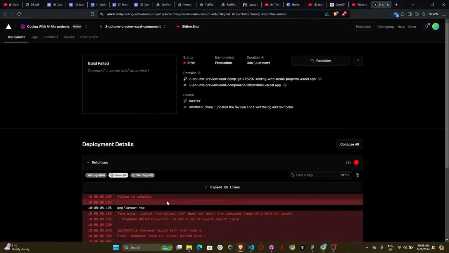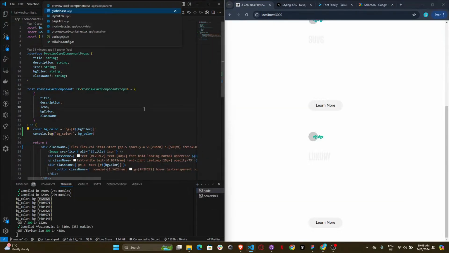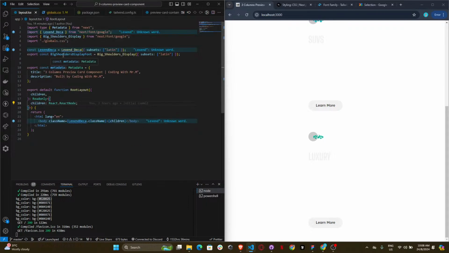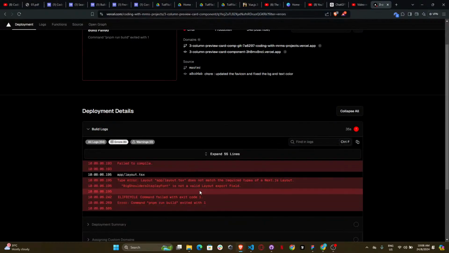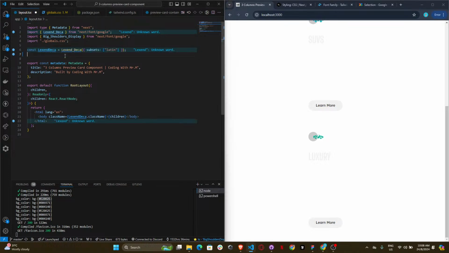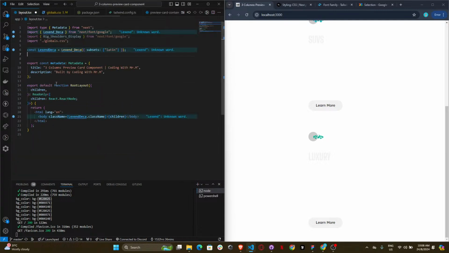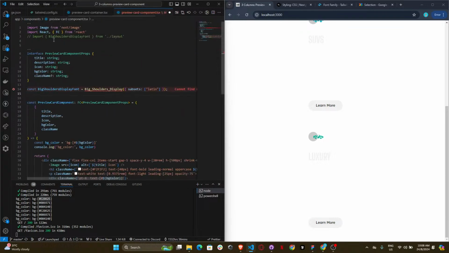Okay, it says the big shoulders display font is not a valid layout export field. Okay, in that case we can do one thing, because we want this one only once. We can just copy this card, go to our card component, and from here we can just import.